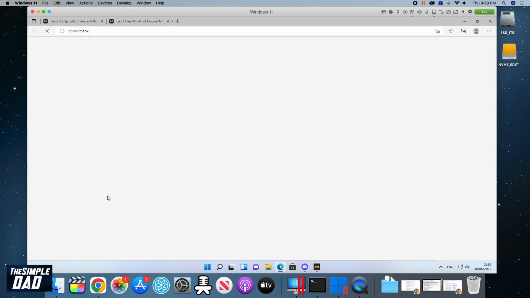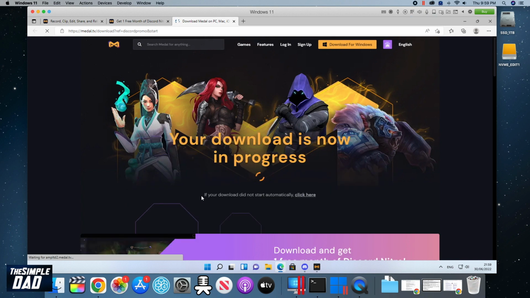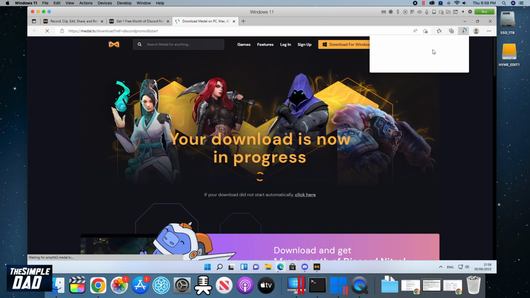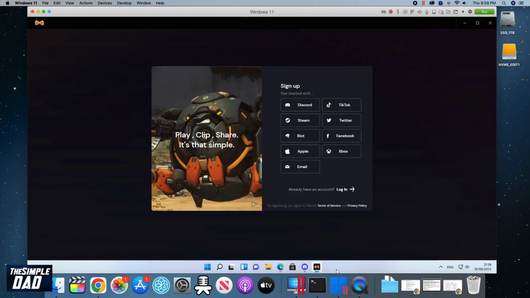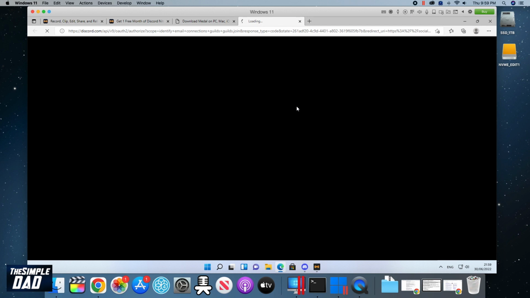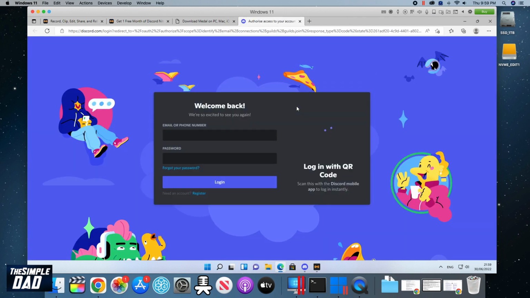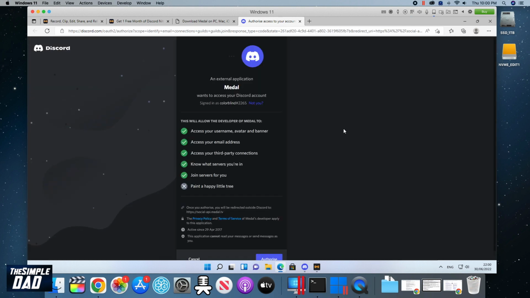Now scroll back up and click on download for Windows. The application will automatically download. Once complete, go ahead and install the application. I have already installed the application, so I'll open the application. Then you'll come to this page, click on the Discord icon. It should open a web page and it will ask you to log in using your Discord account. Authorize medal.tv to access Discord.